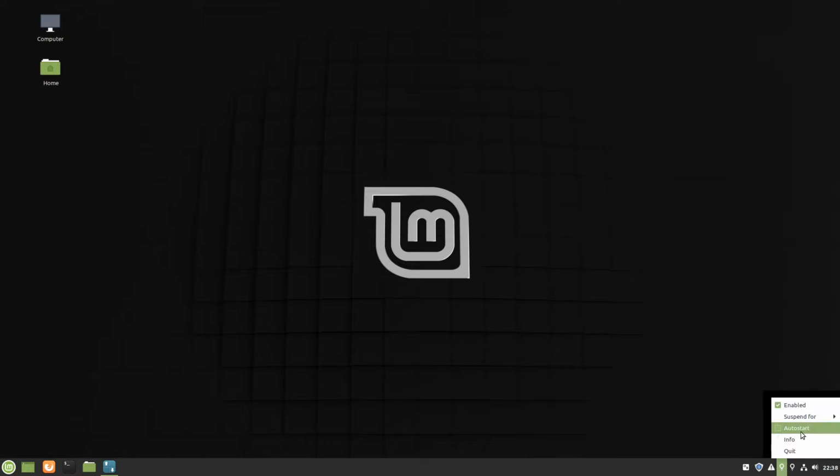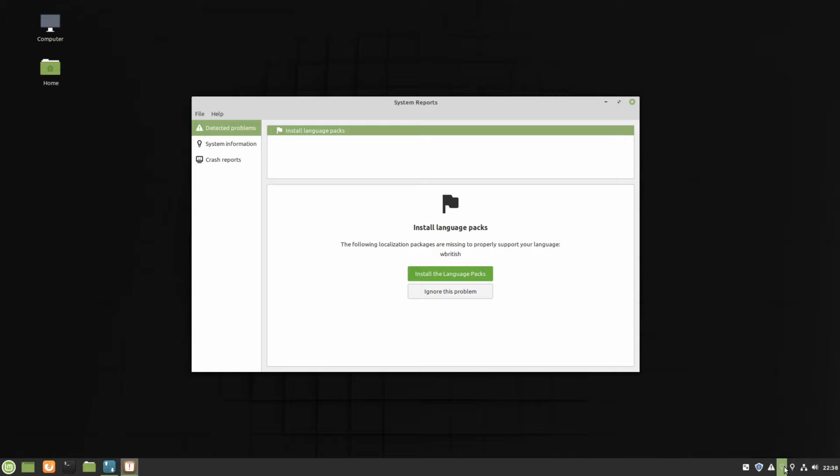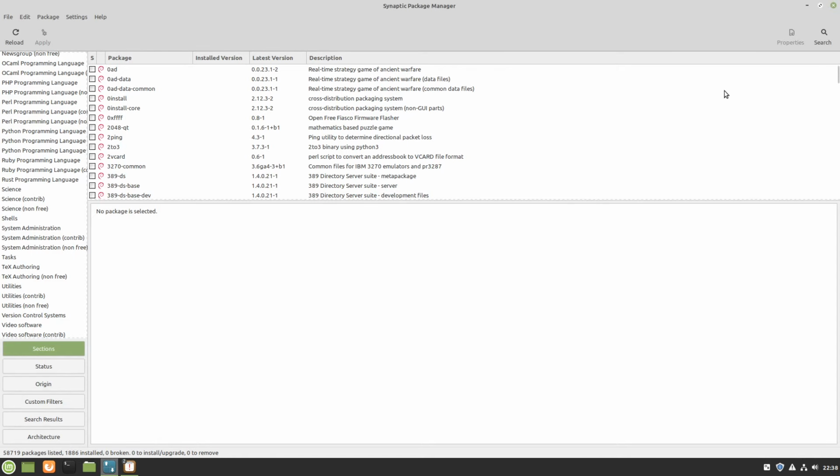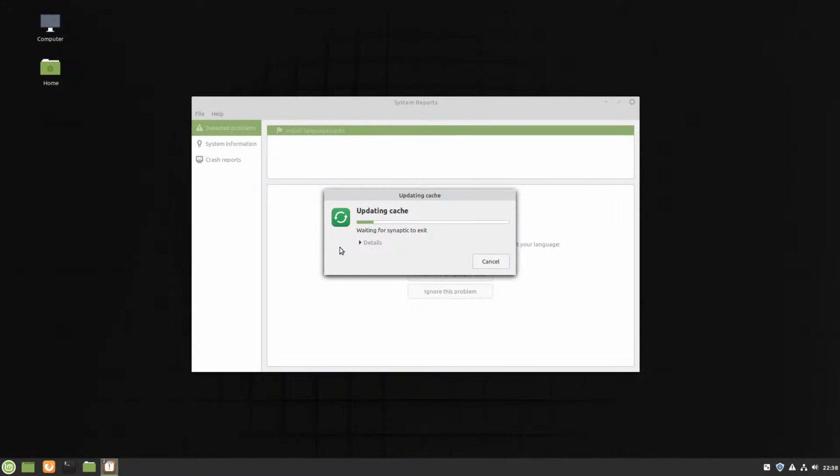Yes, I found that shift now. Now we can go into system reports. Go in, it says install language packs. So it's asking for us to exit Synaptic and then go. It will pull down all the language information it needs.